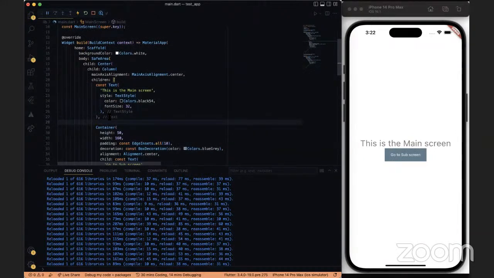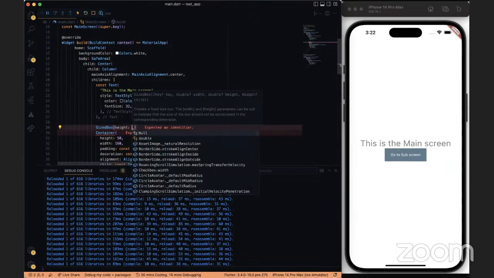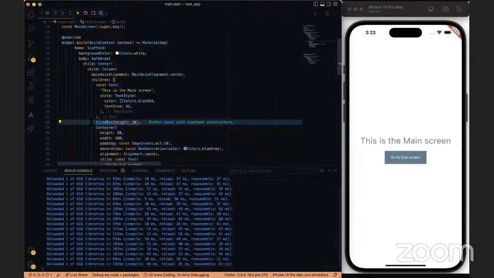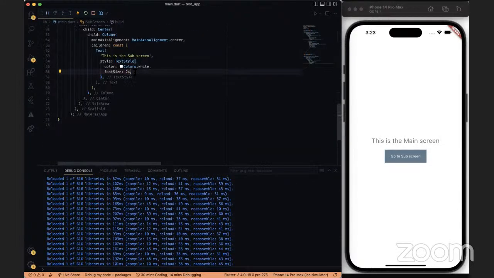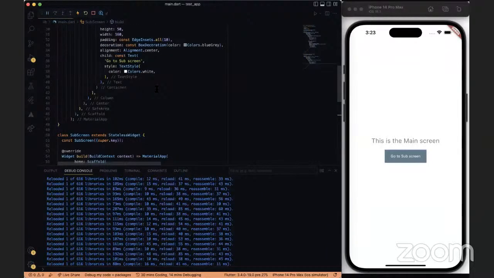And we could keep the gap between both by using a size box. Let's give it a height of 20. And let's reduce this. Okay, so let's explain what we have going on here.